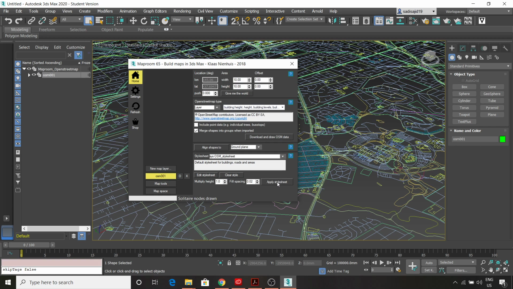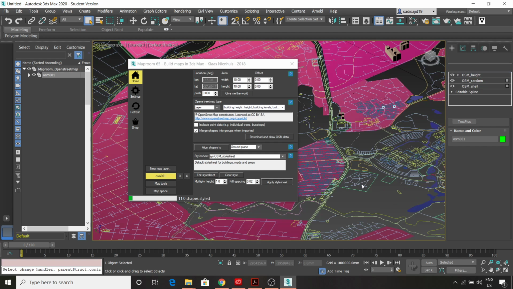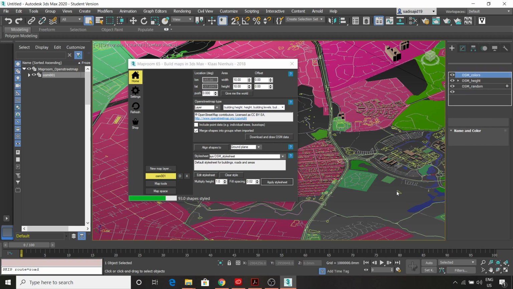Once you click on apply style sheet and give it a few minutes, you will notice that the 3D elements are starting to appear. What it is doing is collecting all the information that's already present in OpenStreetMap regarding the building heights and the building levels, and applying that same information into 3ds Max so that the 2D map that we have generated can be converted to 3D and actually looks like a realistic urban fabric. This will take a couple of seconds to load.